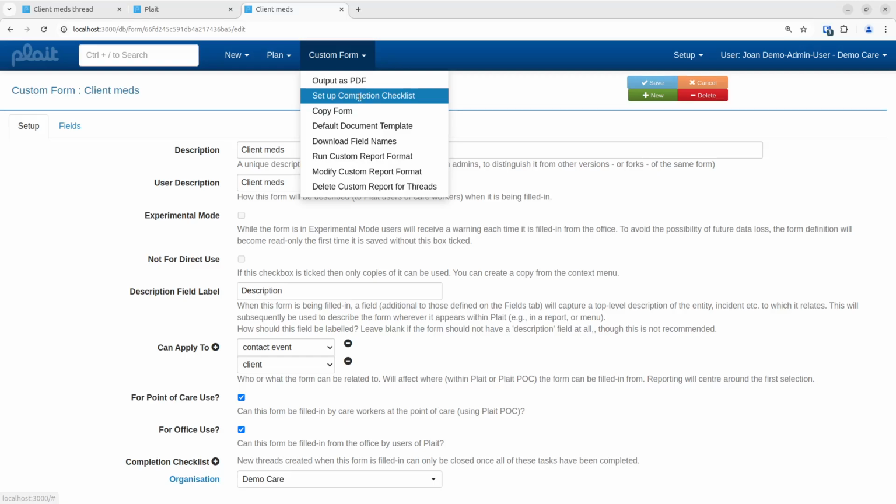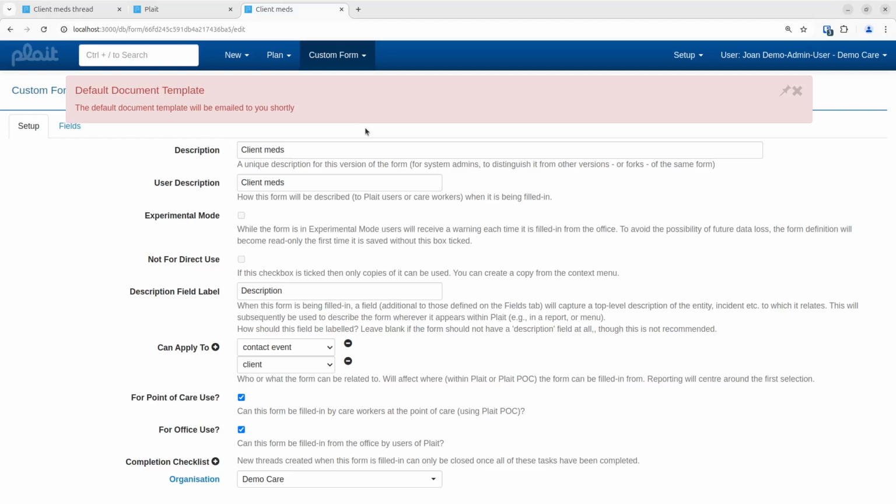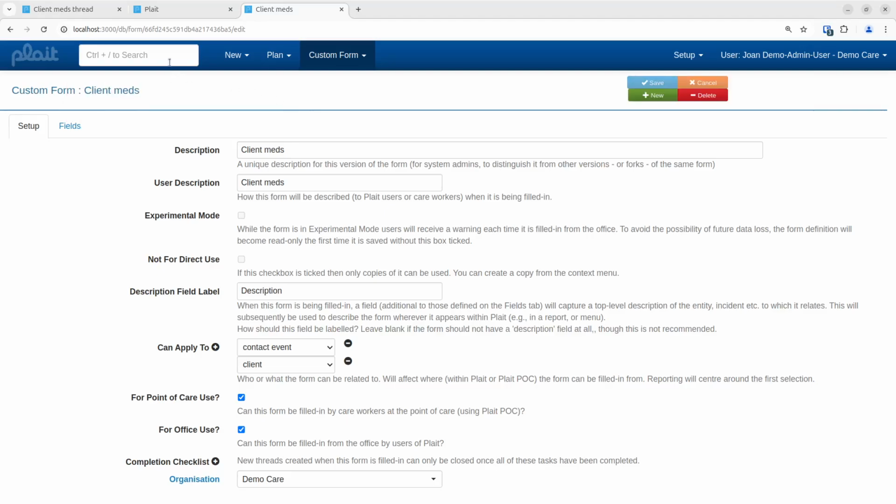and generating the default document template. So if I do that, that's going to send me an email with a template in it, and then I can modify the template, and then I can set the system up so that it'll use that template in preference to the system generated template.